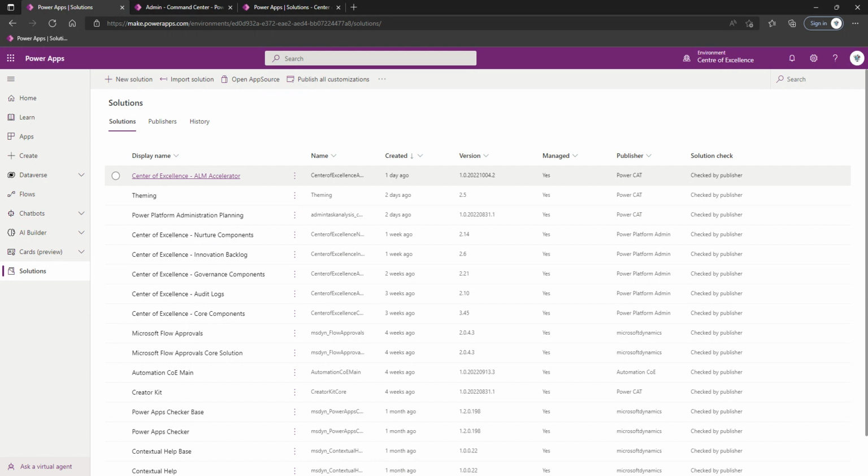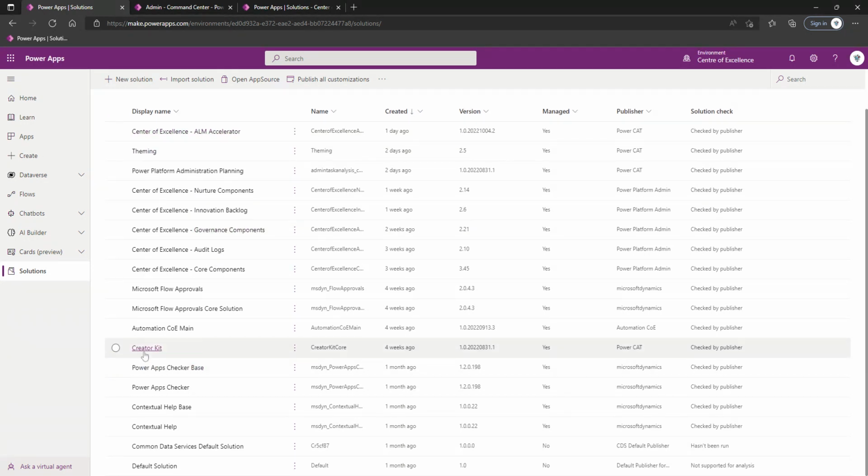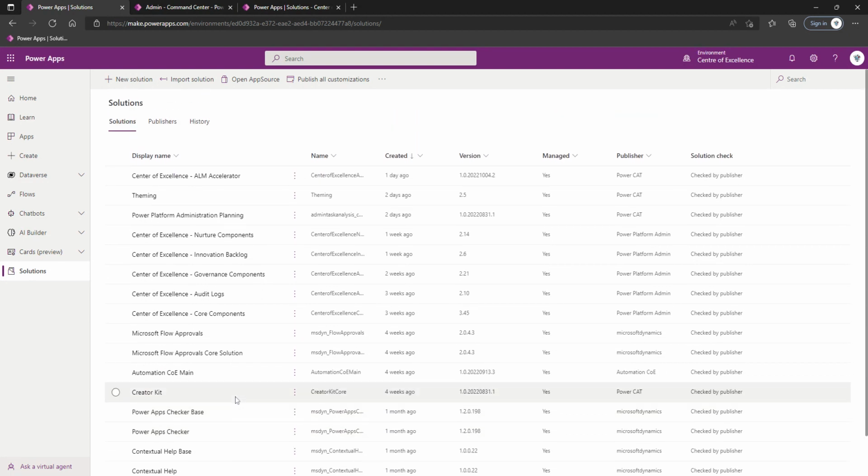after this one that will touch on the ALM accelerator, because it does kind of have a slightly different list of steps to upgrade it. We've got theming, creator kit, again, that would be a separate one as well. We're not touching on the automation Centre of Excellence in this video series. So obviously you can see here we've got our solutions, we have version numbers, they will become outdated over time.